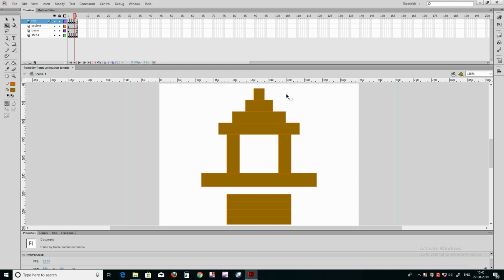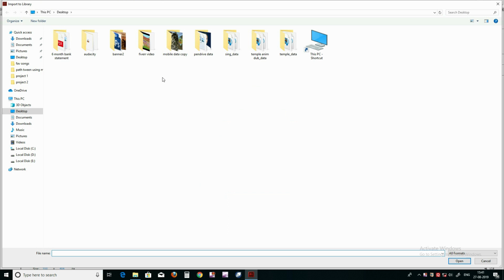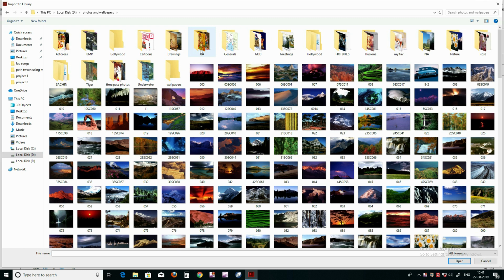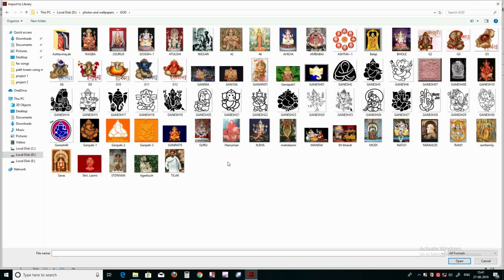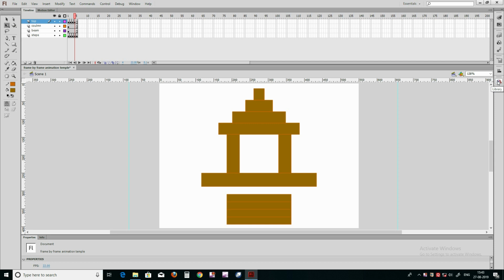Okay, so we are going to import a god image for this animation. So come to photos and wallpapers. We have found a god folder. Select god image which is going to suit with the colors of our animation. Grab that on a stage.